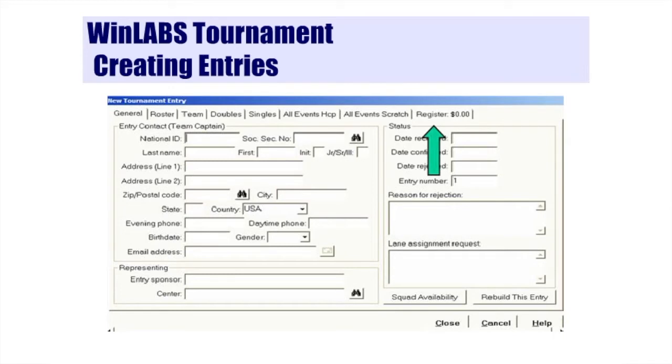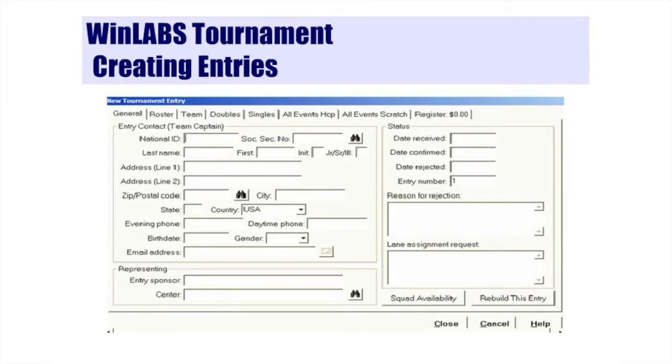No matter how many events you have, the last tab is where you add the money that you received with the entry. WinLABS will automatically reconcile the event fees for the teams and bowlers already assigned with the money you enter here. Your register should balance upon completion of the entry process. So let's get started. The first step is to add the team captain to the entry.